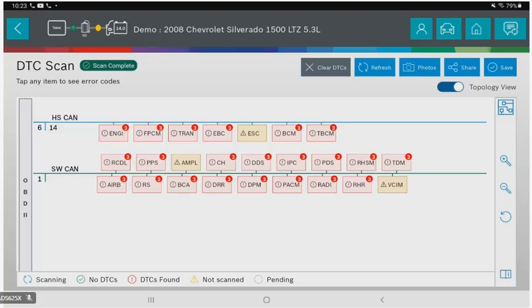So this is my view. This is the CAN network, and this is how the modules are laid out in that network in succession from one after another. So I'm just going to go to the top line all the way to the left. I'm just going to tap on engine.